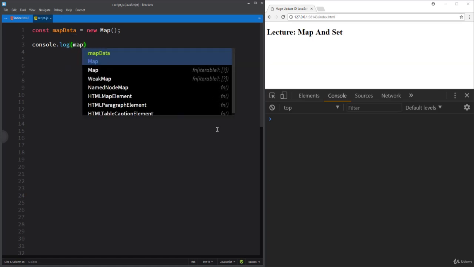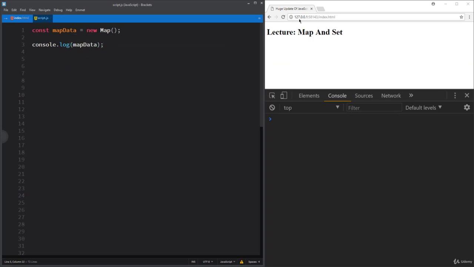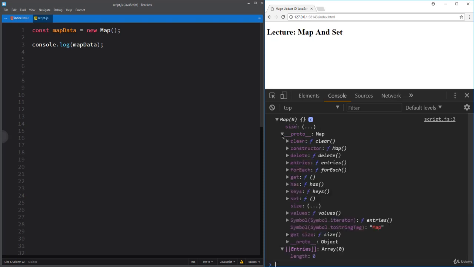Let's run it in console and see what map looks like. Write mapData, reload, and here it is. So the first thing that we see here is size, which actually is a property, and it gives us the size of map. I mean that it indicates the number of key value pairs. It's actually like the length property of an array.